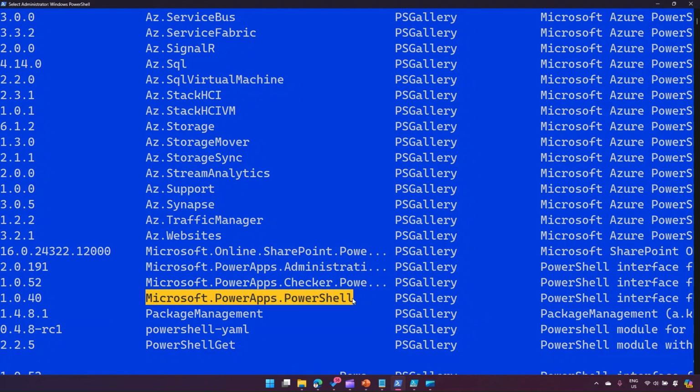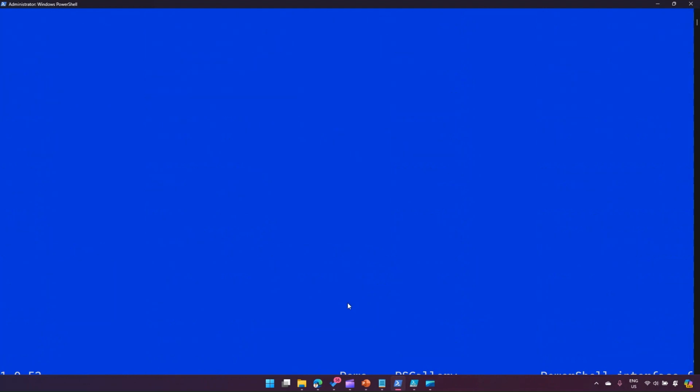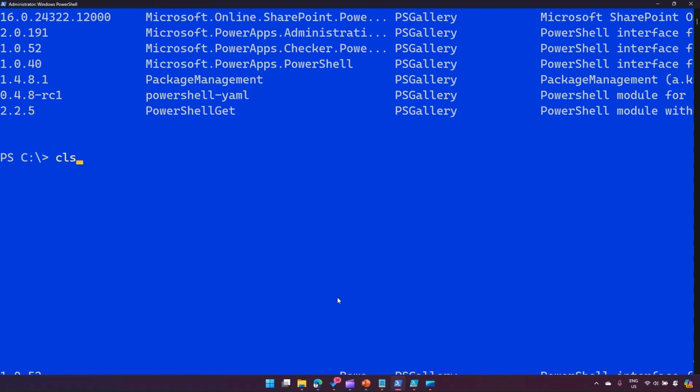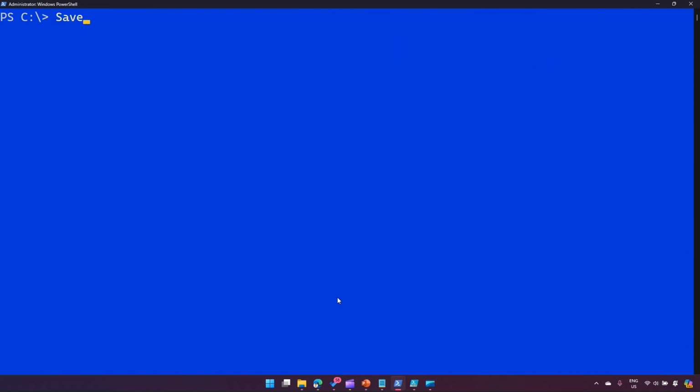Now I'm interested in Microsoft.PowerApps.PowerShell. This is the module I'm interested in, so I'm just copying this. Okay, and now I'm going to save the help file. So Save-Help is one command. You just give the module name which you just copied. So I just say Save-Help Microsoft.PowerApps.PowerShell, and I just need to give the destination path. The destination path is cg help. So this is the basic command.